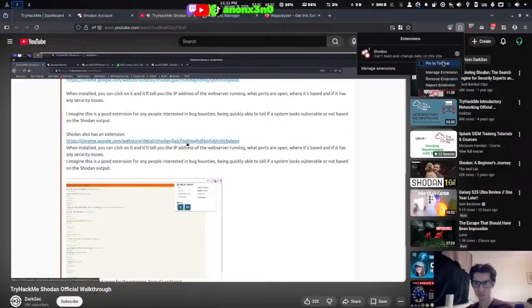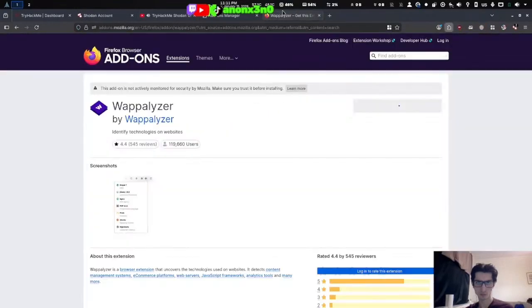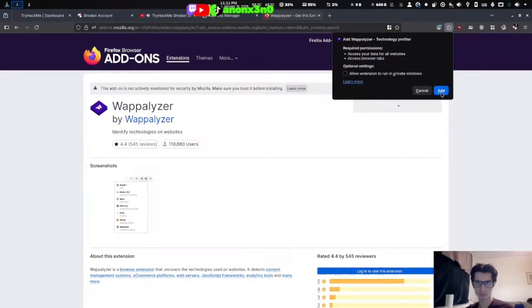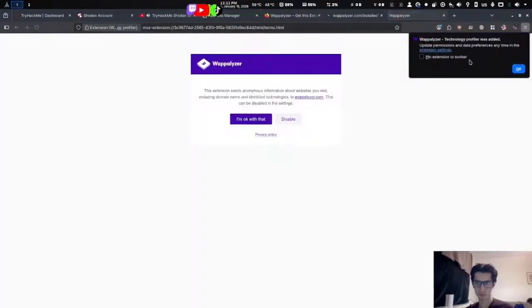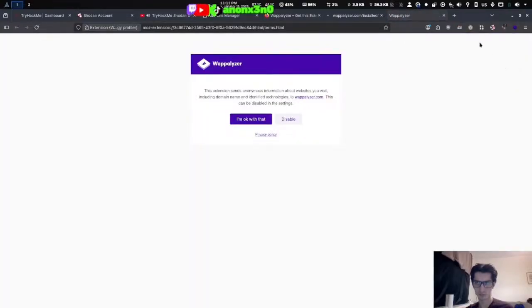So there we can see the extension. I would imagine this probably has a Firefox equivalent, so definitely worth checking out. I imagine this is a good extension for anyone interested in bug bounties. Yep, absolutely, being able to quickly tell if a system looks vulnerable or not based on the Shodan output. Definitely worthwhile checking out, and this is something I'm going to install right after this video because I forgot to do that.